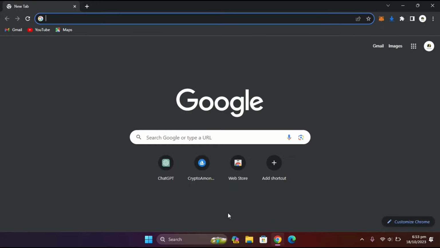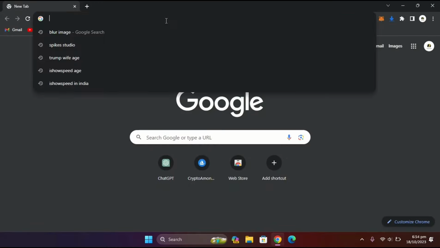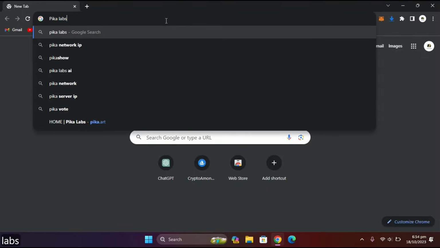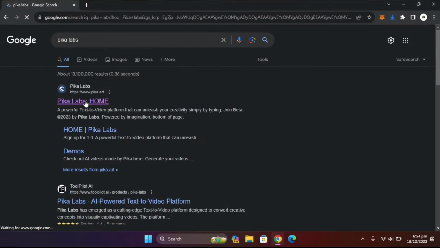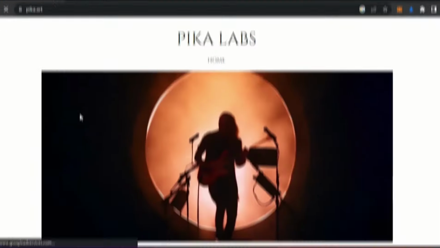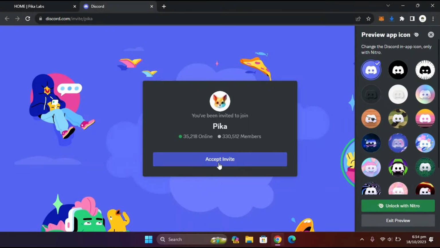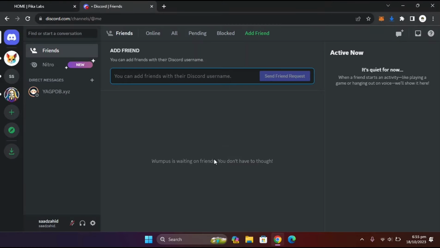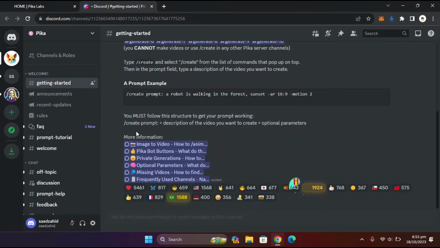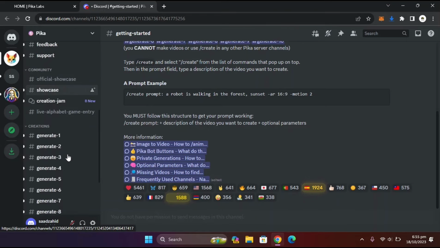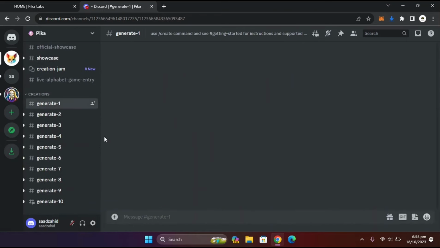Welcome back to AI Mastery Hub, and now the first tool is Pika Labs. Search for Pika Labs, and here you need to enter this first website and click on join beta and accept this invite, or you need to sign up with Google account. And after redirecting to this page, just click on generate 1 or 2 or any other.